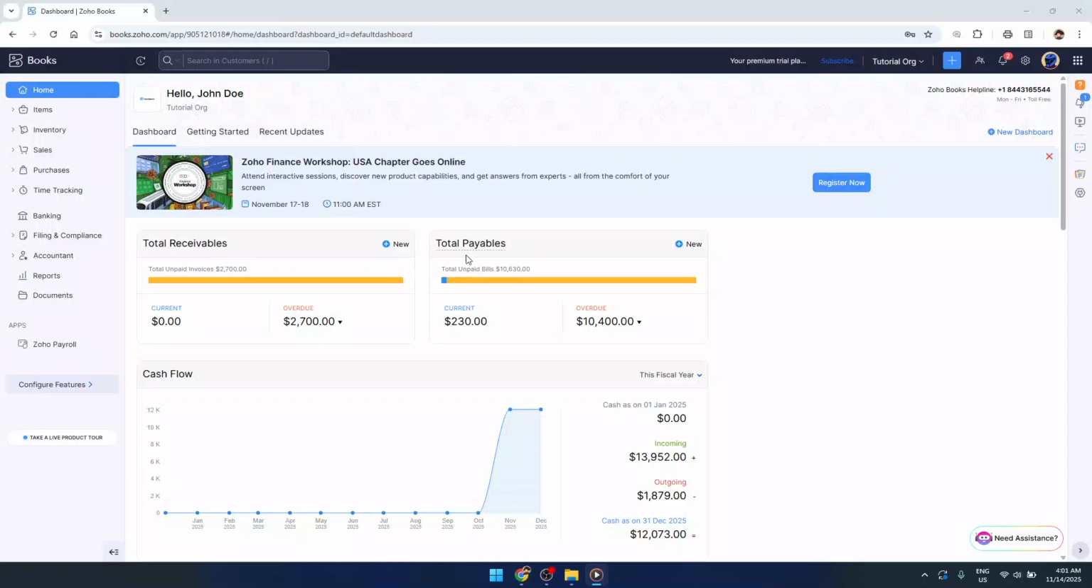In today's video, I'm going to teach you how to find and use the chart of accounts in Zoho Books. Whether you're a seasoned Zoho Books user or just getting started, this guide will help you navigate your financial records more effectively. Let's dive in.